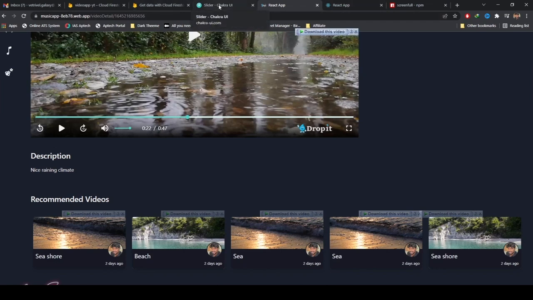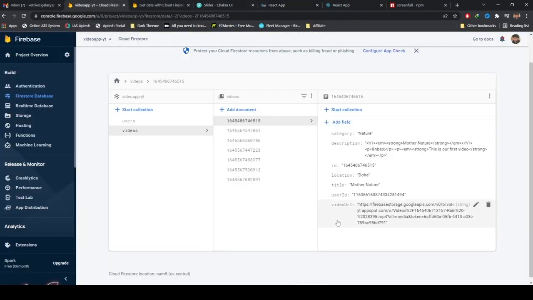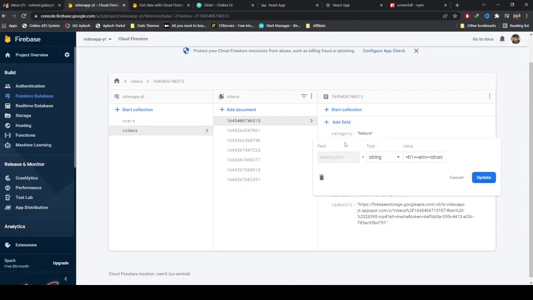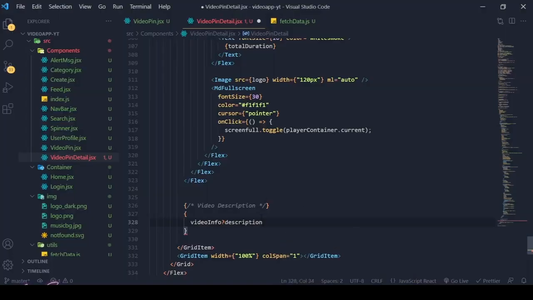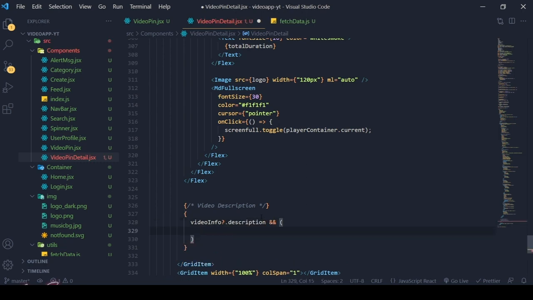go to Firebase, click here, copy this, and dot description. If the video description is there, then render it.